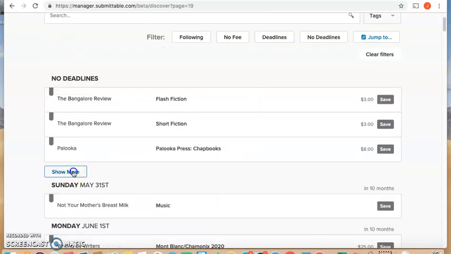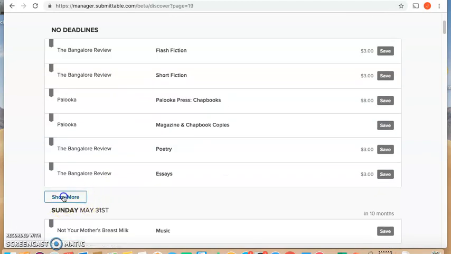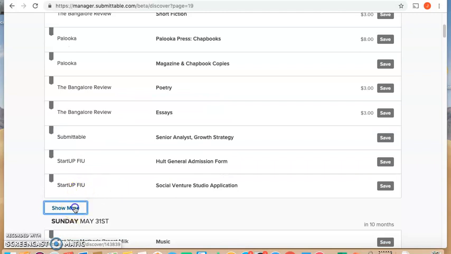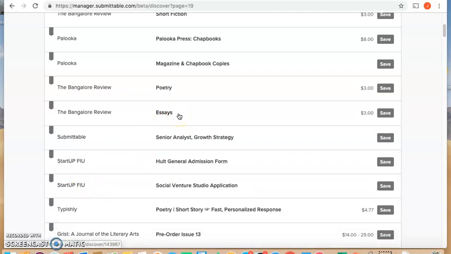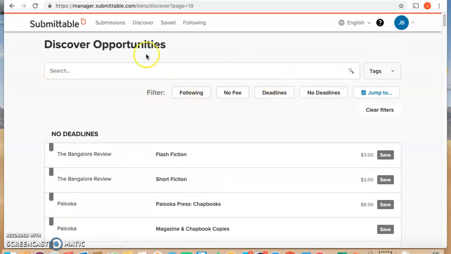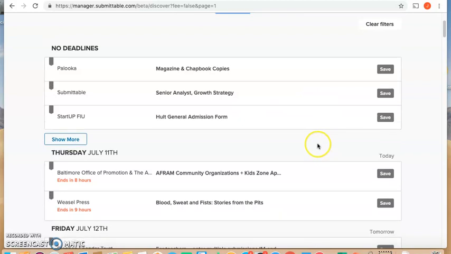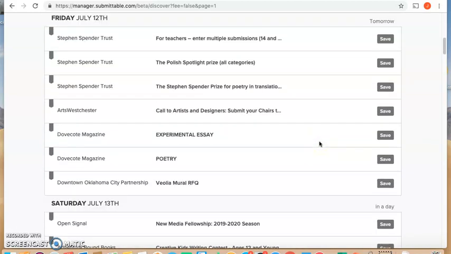They also have, there's a lot of places that don't have deadlines, and so they also have no deadline ones, and you can sort of endlessly keep adding more, and these kind of come up randomly. I don't know what their algorithm is for whether something shows up here. But the nice thing you can do is you can use some different filters. So if you want to only see things that don't have a fee, you can click that filter, and only things that are completely free to submit to will show up.